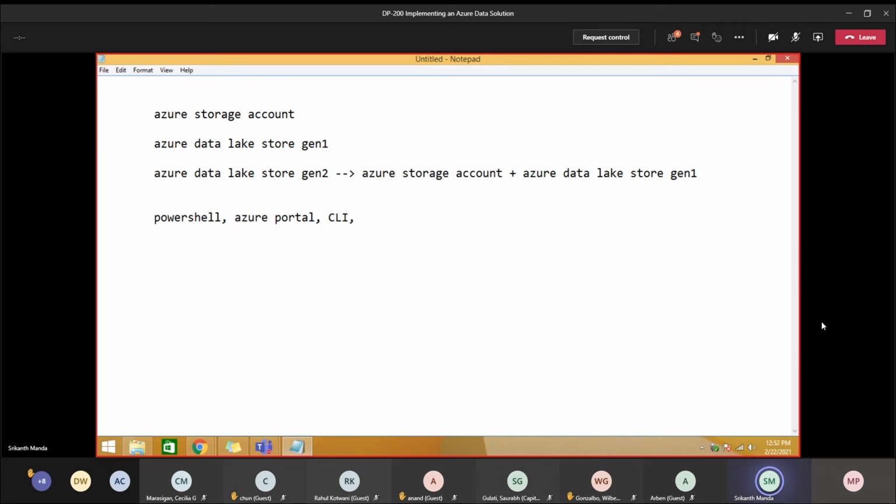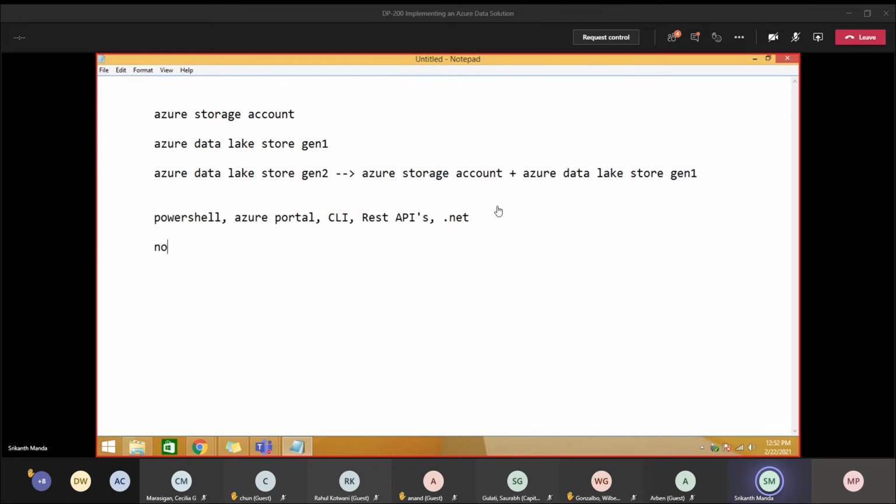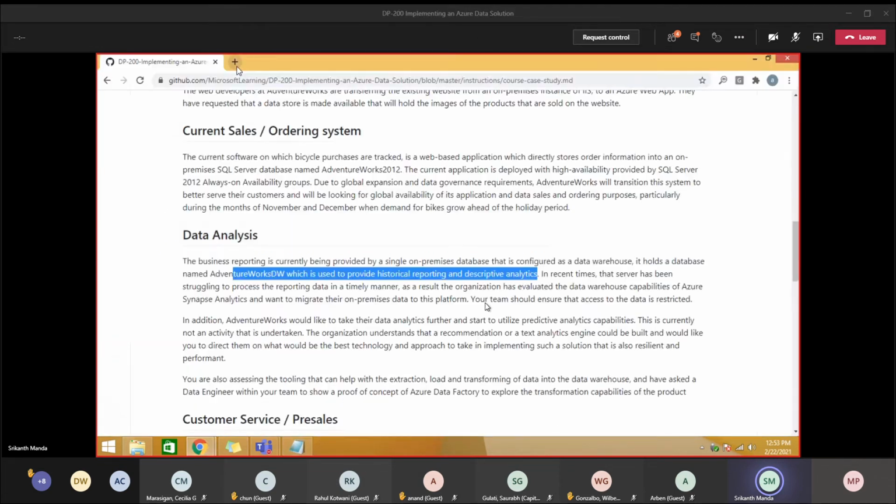Third-party libraries like REST APIs and .NET language. Okay, so this is for static data and this is for doing real-time analytics. Now, no service available to Azure Data Lake stored in Generation 2 in the portal. You don't have it. Okay, let me log into the portal, then I'll tell you step by step.